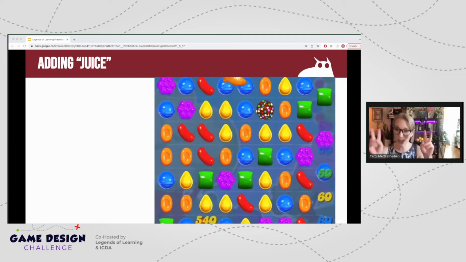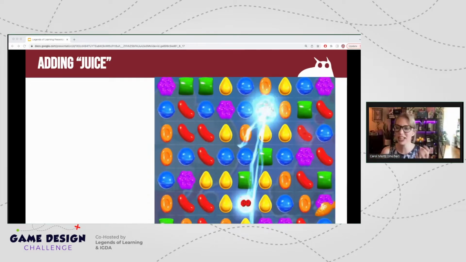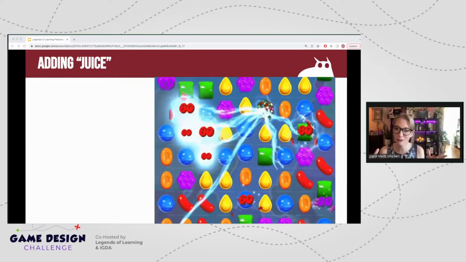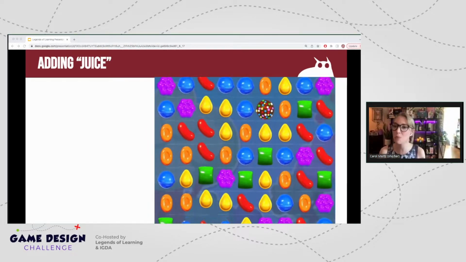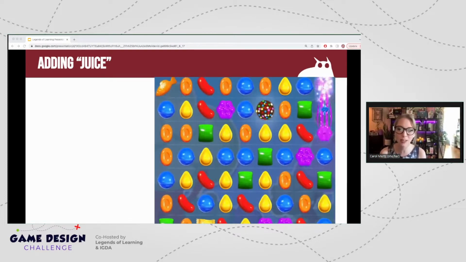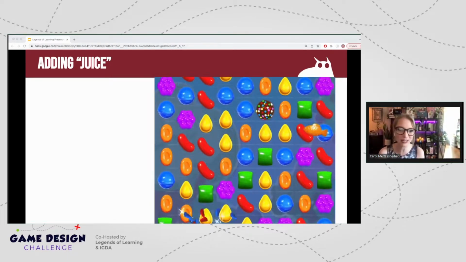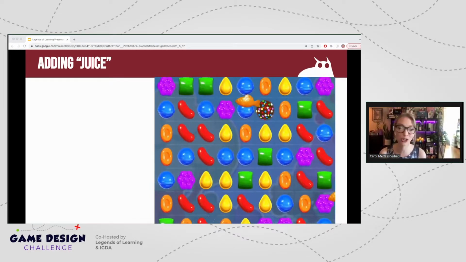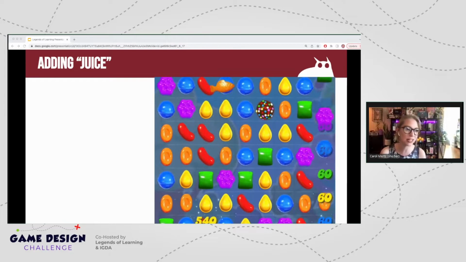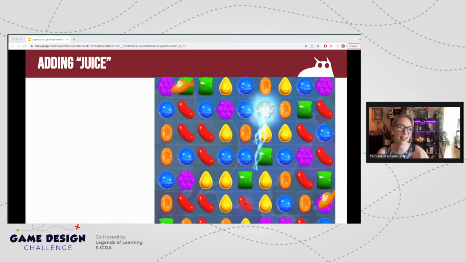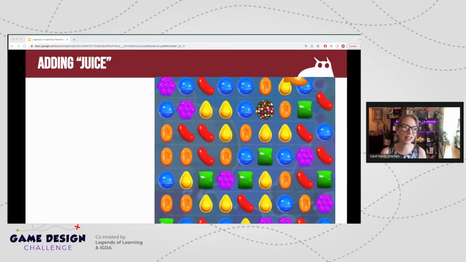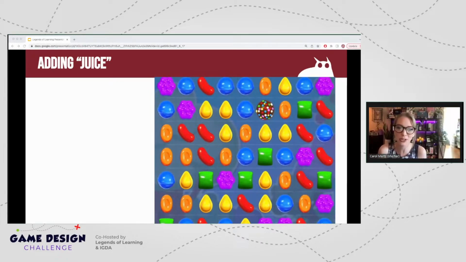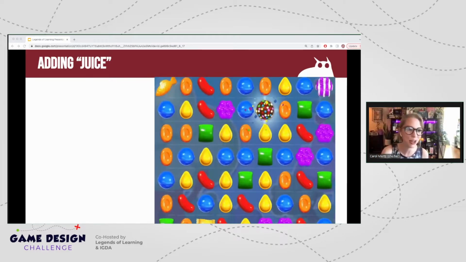So juice, or game feel, you may have heard, is this really hard to define extra stuff on top of your game that makes it more fun to play. It pumps up the experience, it immerses your players. And so this GIF that you're seeing right now is an image from Candy Crush, and it is loaded with juice. You can see these animations and these bounces and these lights and these numbers, and it's all just really exciting and engaging, even though it's just little pieces of candy on your screen, right?